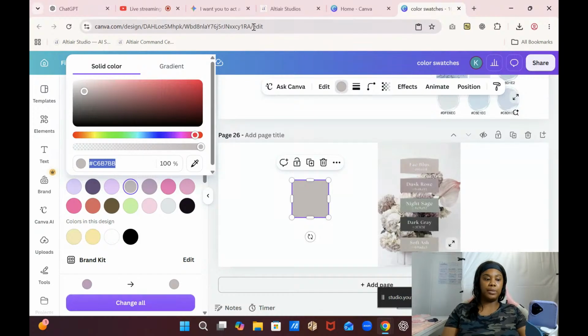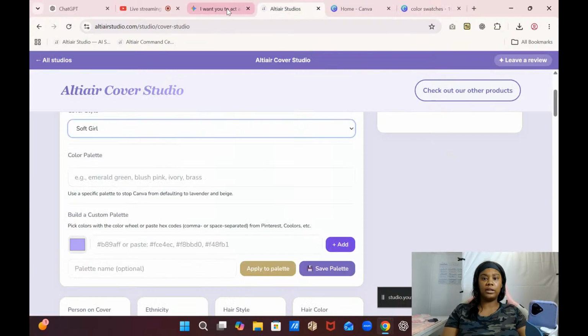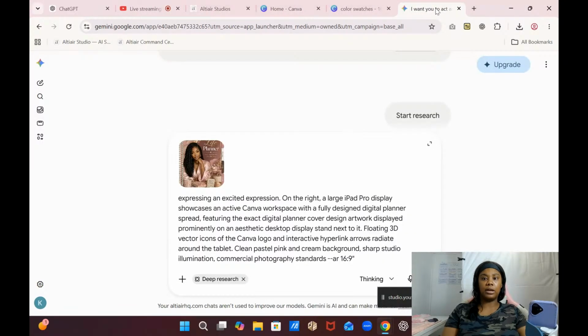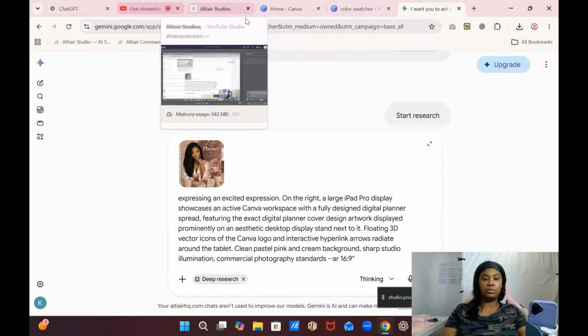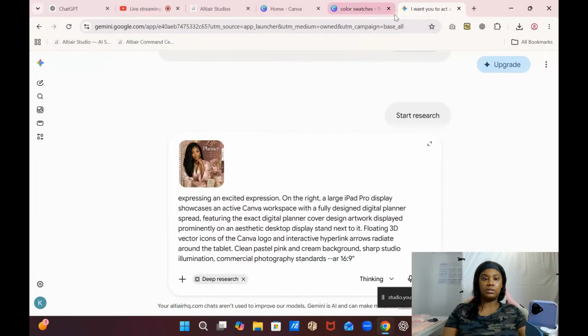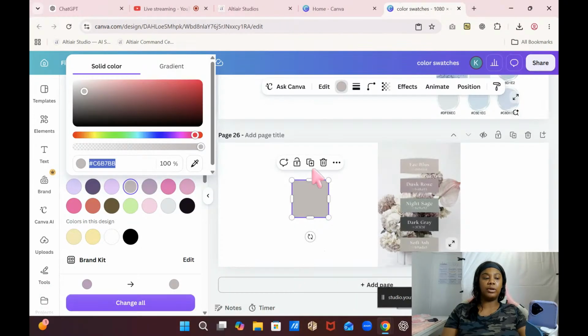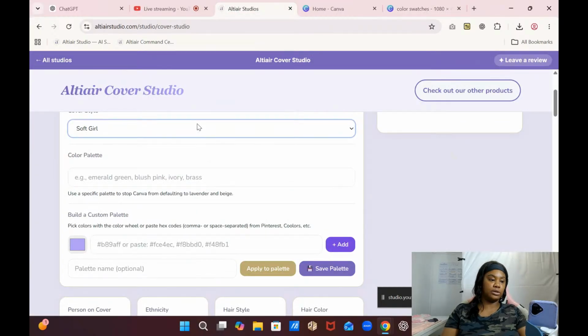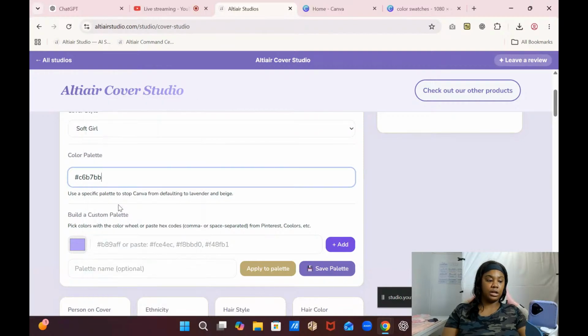Okay, so I'm going to copy the color and then I'm going to come to the Altier Studio. All right, let me put this over here. Come to the Altier Studio. I'm going to exit out of this actually. I'm going to come to the Altier Studio and I'm going to paste that hex code in there. Okay, so we're going to come over here. We're going to paste our first color in. All right, and then we're going to press space and we're going to add in another color.